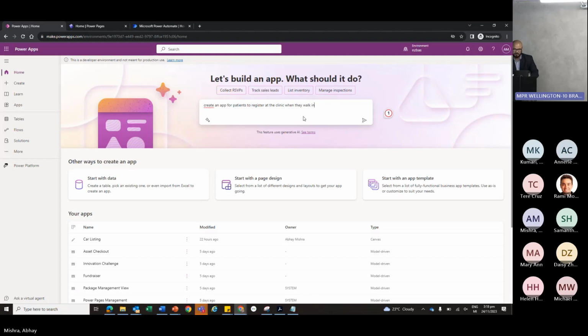Sometimes. All right. So, lack of imagination, and I was at my GP yesterday, so this was fresh in my mind. They were still using a register to walk me in when I was at the GP. So I thought maybe we can give them an iPad and a Canvas app where they can at least do a digital registration. So let's see. I'm saying create an app for patients to register at the clinic when they walk in.